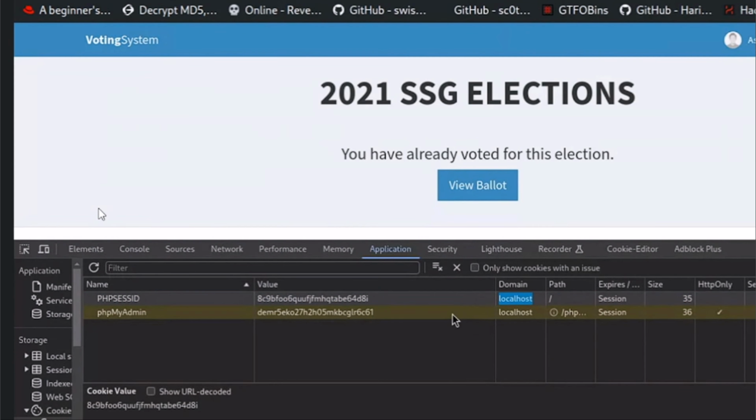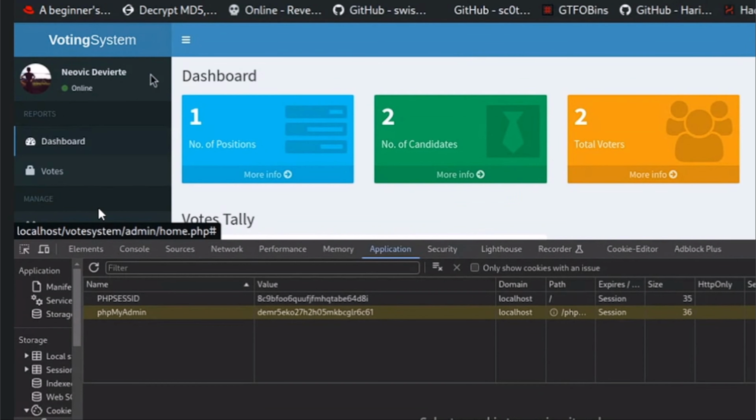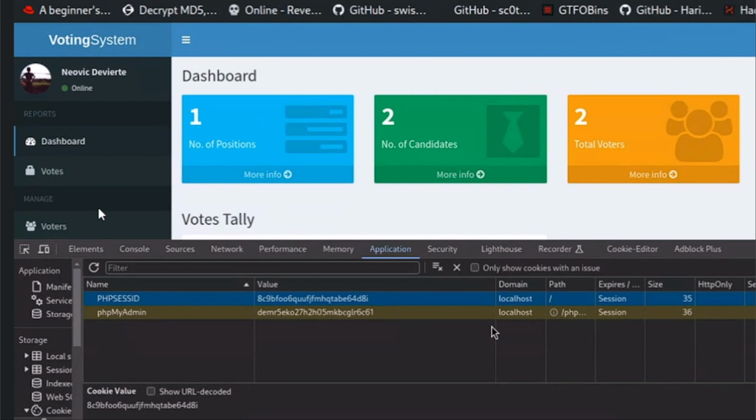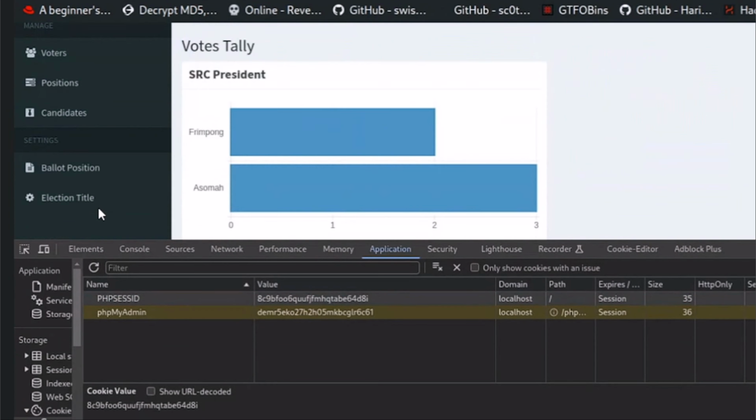I want to bring the... Okay, good. So now it's working. You see that even though I was logged in as a user, as soon as I change the session ID to the admin, it has logged in. I've been able to log in as admin.